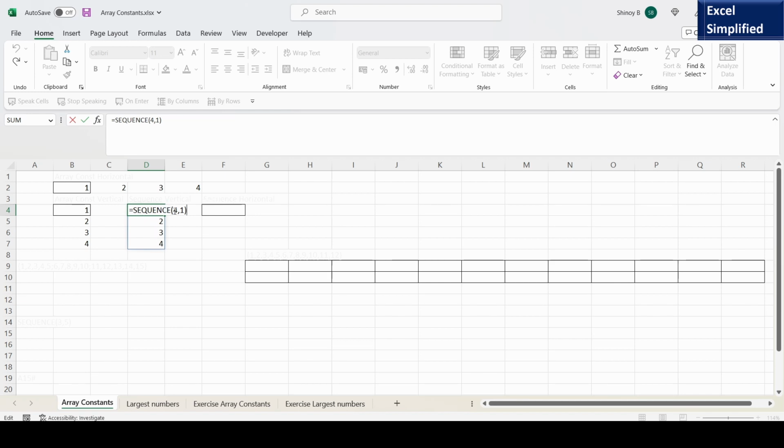SEQUENCE 4 means I want to print the numbers in 4 rows and 1 column. It printed starting from 1 because 1 is the default start value, with an increment of 1, which is also the default value. It started with 1 and incremented by 1, printing in a single column in 4 rows. If I change this to 5 rows, it prints up to 5 in 5 rows and 1 column.